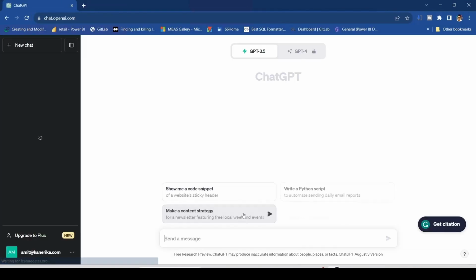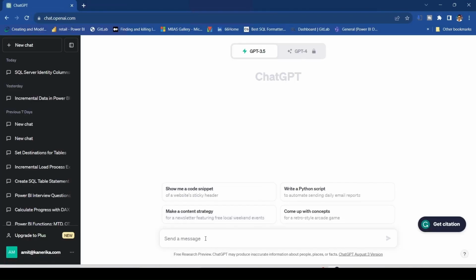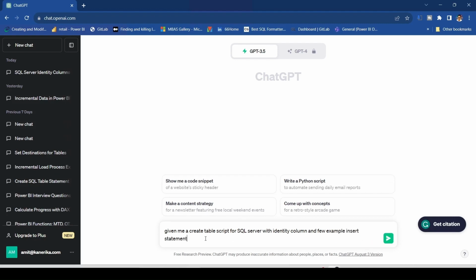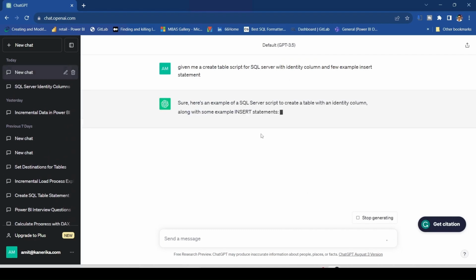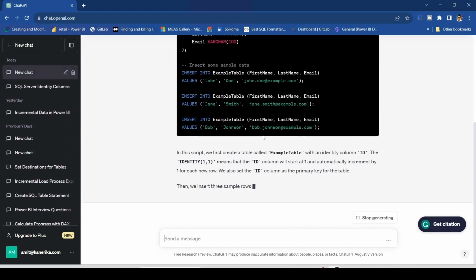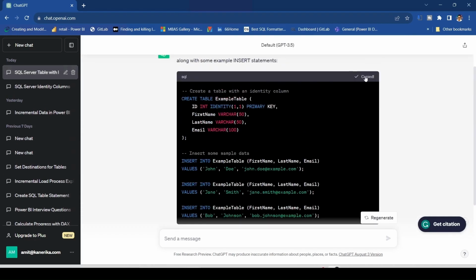Instead, I'm going to retrieve it from ChatGPT. Let me open and access ChatGPT to ask a question. I request ChatGPT to give me a create table script for SQL Server with an identity column and a few examples of insert statements. The script has been provided to me by ChatGPT, and I will copy it and try it out on SQL Server Management Studio. In doing so, I'm also teaching you about prompt engineering.